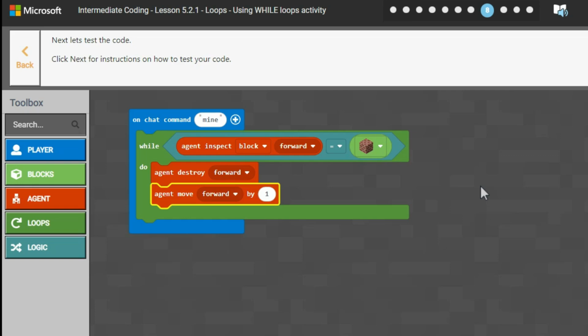Okay, so again, like I said at the beginning, I sort of refer to this sometimes as the if loop, right? Because what we're going to do first is when we type in mine, we enter the while. The agent inspect will tell the agent what the content ID for the block in front of him is. So what's the block in front? Is that block equal to brick? If we get a true, then the agent will destroy that block and then move forward by 1. And then we'll try it again.